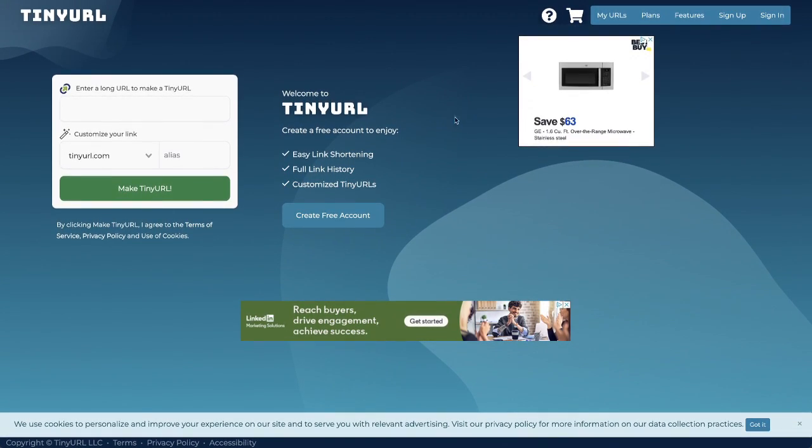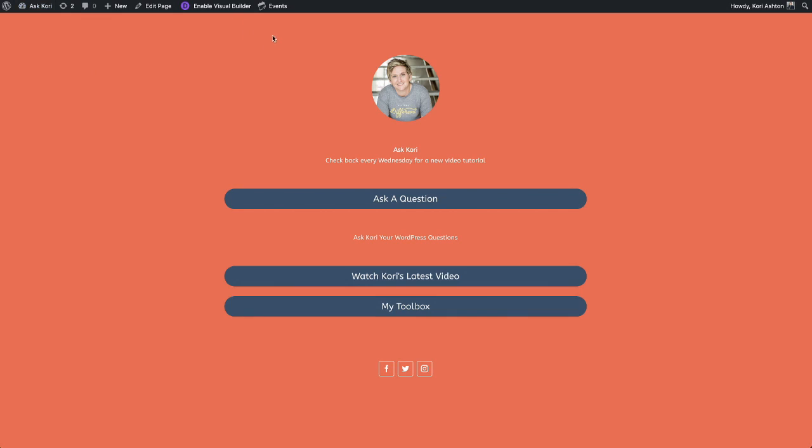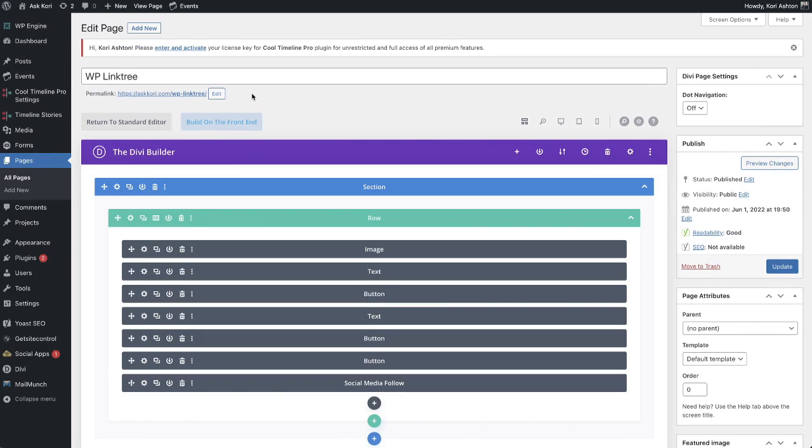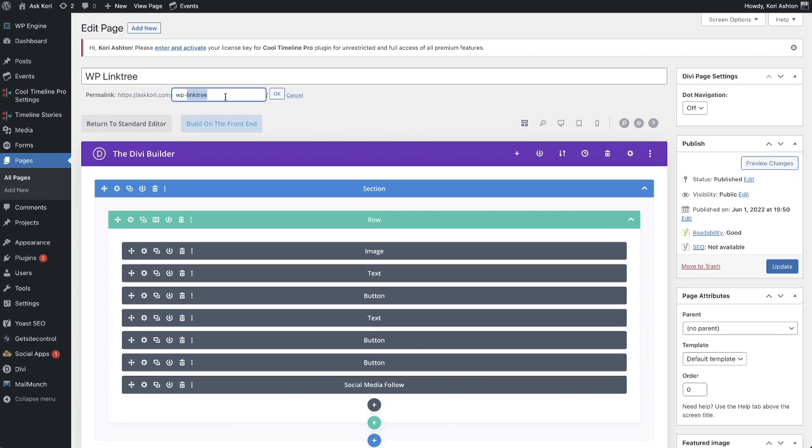There's also a way to do this inside of WordPress though. You can go back into your actual page itself, edit the page, and as long as you've not published this anywhere, right, this isn't out there in the wild somewhere, you can go right here to your regular URL, askkori.com/, and you can edit this down to whatever you want it to be.